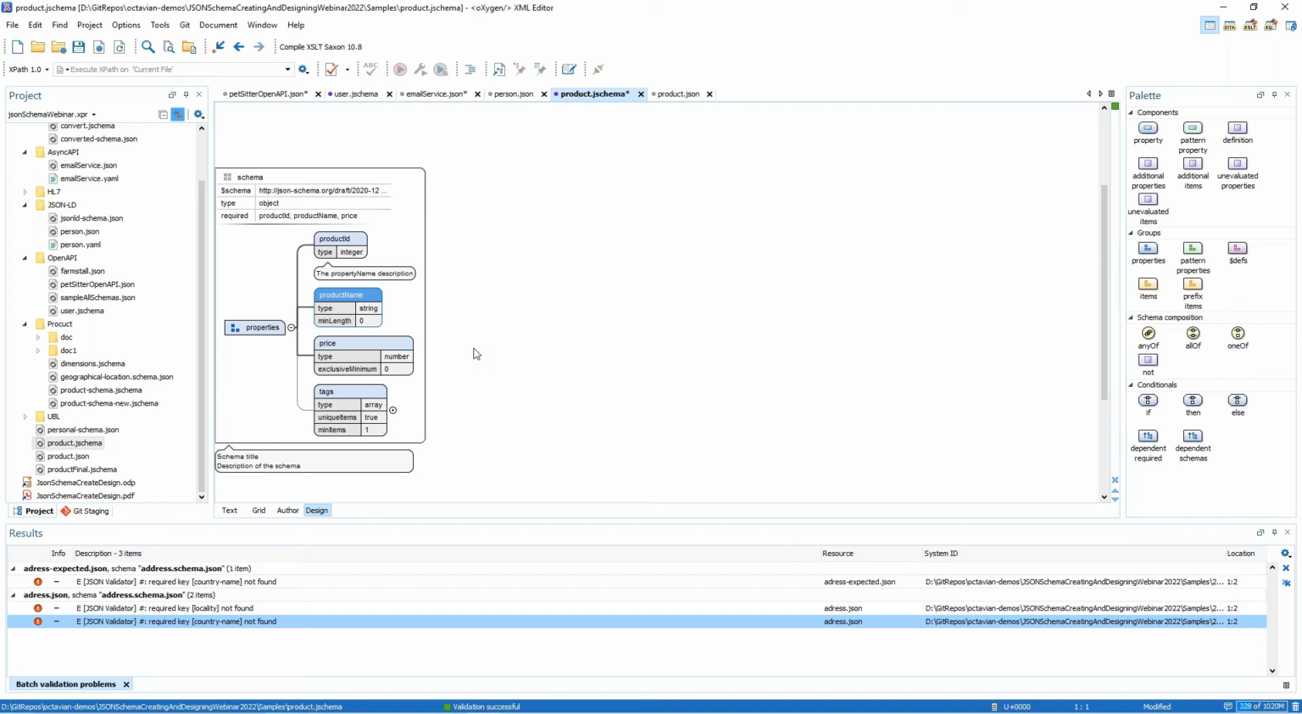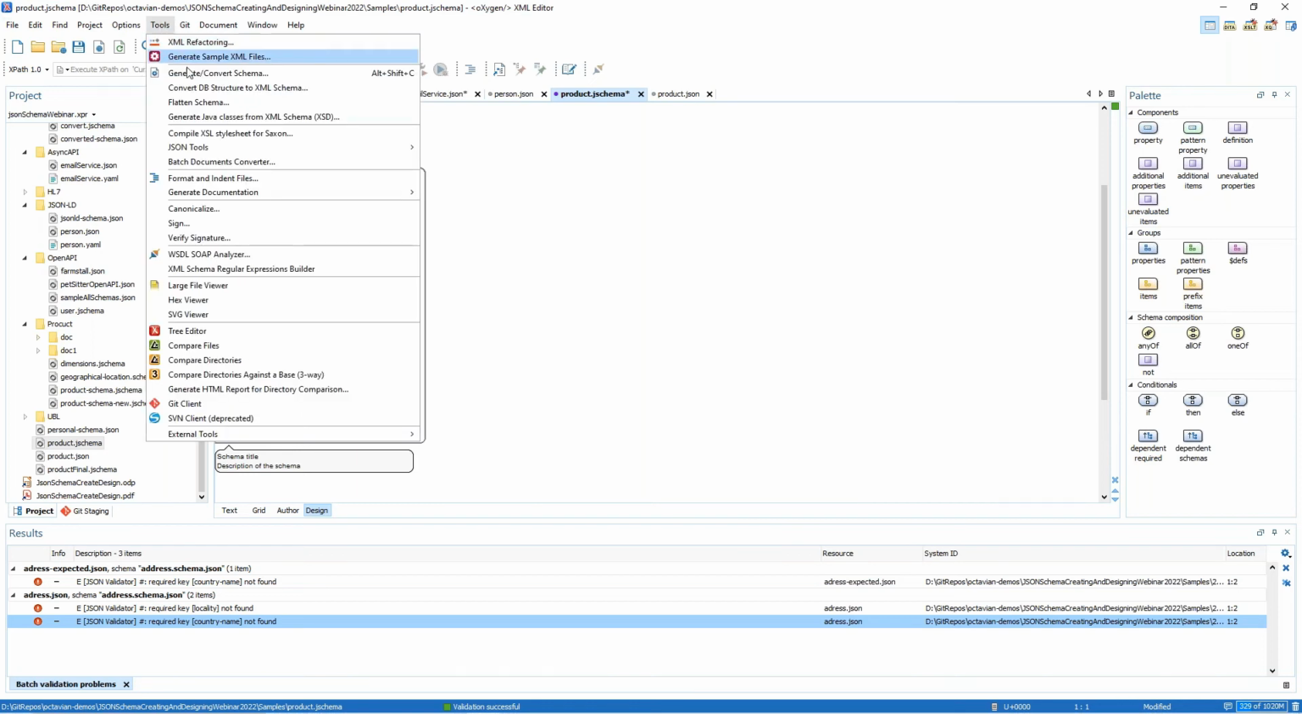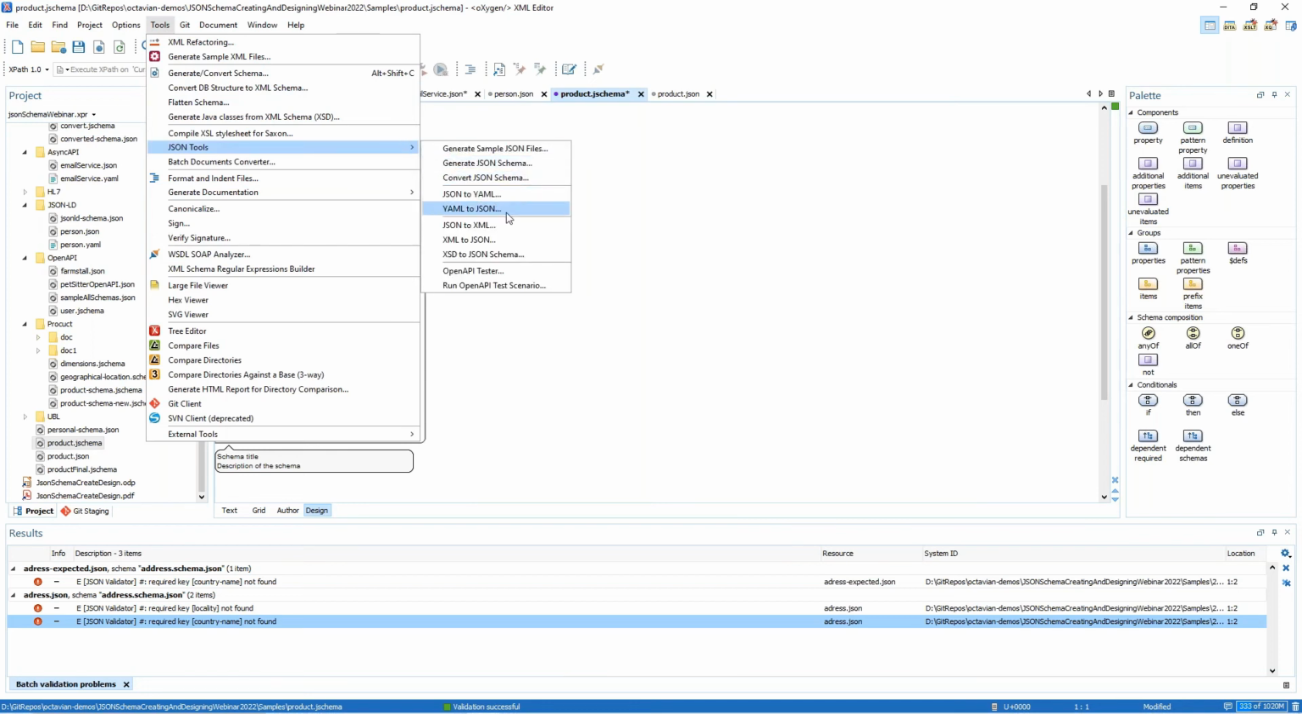Another question from Jason this time. Can Oxygen convert between YAML and JSON? Yes, we have in the tools menu, we have the JSON tools here, and we have support to convert from JSON to XML or from JSON to YAML or from XML to YAML. So we have different conversion, and we have also batch conversion.